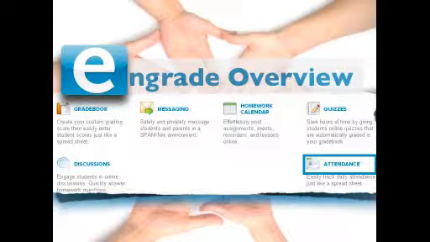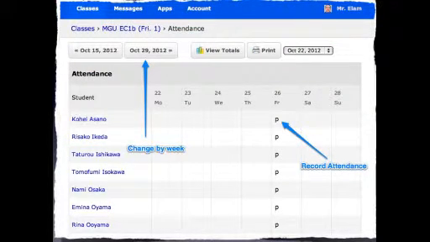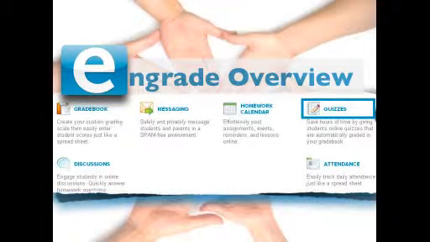Although it's not directly connected to the gradebook, the attendance is a nice tool if you don't want to give students scores for each day of participation. You can record attendance straight down. You can use letters or numbers. I use P, L, and A, and you can change by week. Also, you can view the totals and you can print or export the data in this section as well.